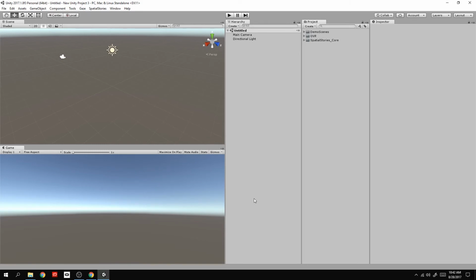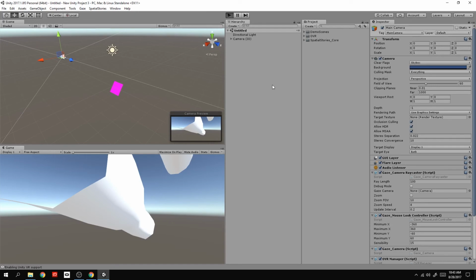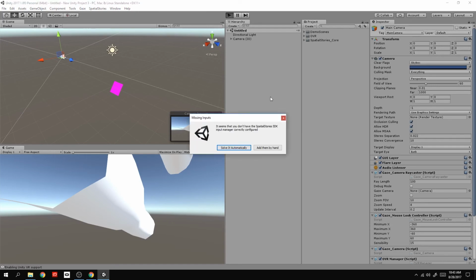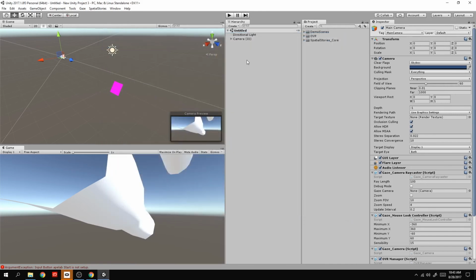So the last step is to import the inputs to make our tool work with different controllers. But don't worry, this step is automatic. You will need to convert the camera into an interactive camera and hit play. Then you will be prompted to fix the inputs. So just click Solve it automatically. Then we will show you the location of the backup file of your inputs, just in case. And everything should be fine.